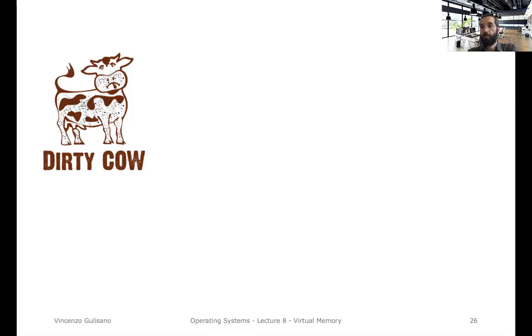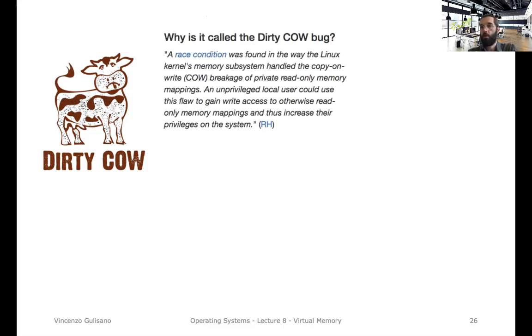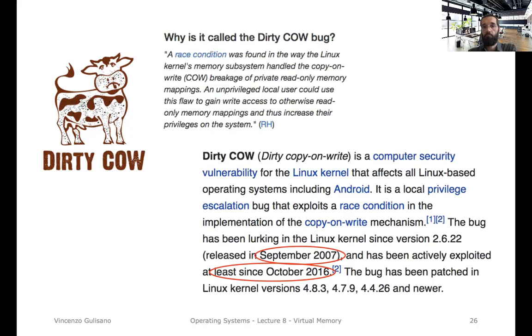Here you have an example that comes from security. I'm not going into details here, but it turns out that there was a bug in the implementation of the copy-on-write mechanism, and that could be exploited to gain access to parts of memory that should not have been granted access. This bug was there since 2007, and you see that it was more than 9 years after that it was discovered, and this was 4 years ago. So this is just to give an indication that these things we are discussing right now are also part of research.